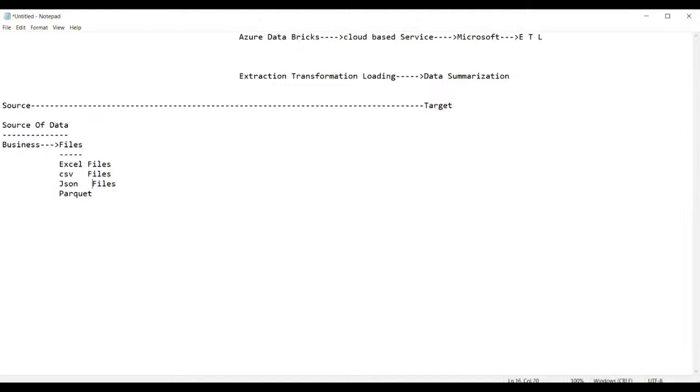You have the Parquet files. Okay, guys. And then you can have Avro files. And then we can also have ORC files, various types of files. That means we get the data ultimately from the business, and this is recorded in the form of files: Excel files, comma separated value files, JSON files, Parquet files, Avro files, ORC files.